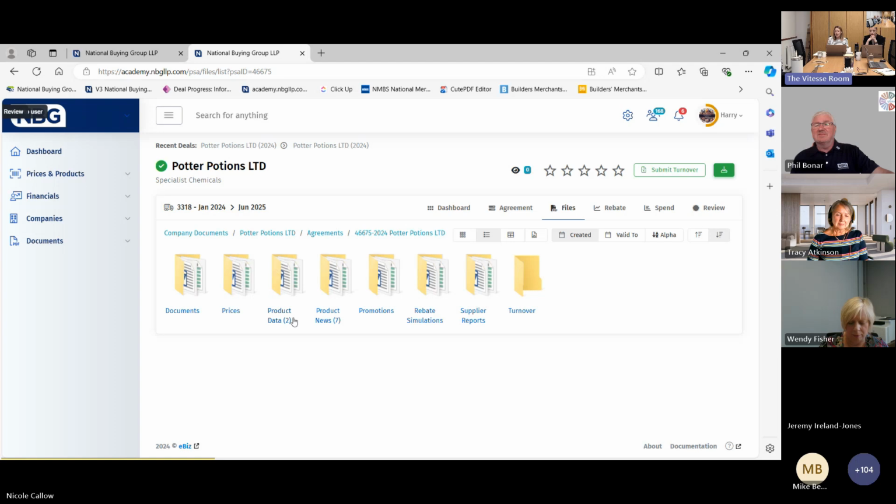Product data is where we hold our PIM information, but you don't need to go in here to get it because there is a separate area that is much more accessible that Samara is going to explain to you, but this is kind of like the backdoor information.